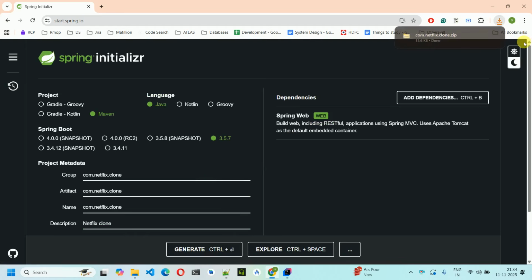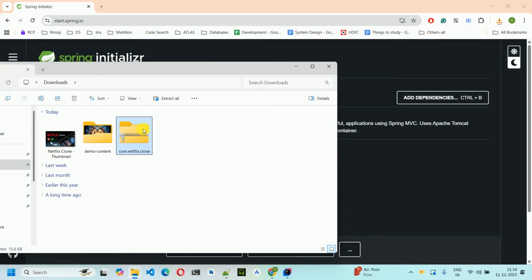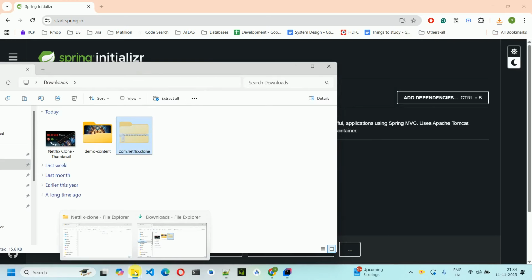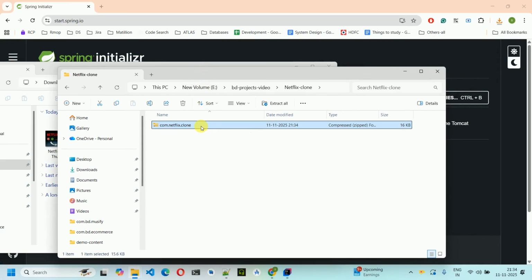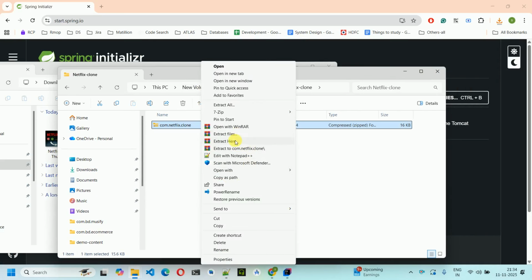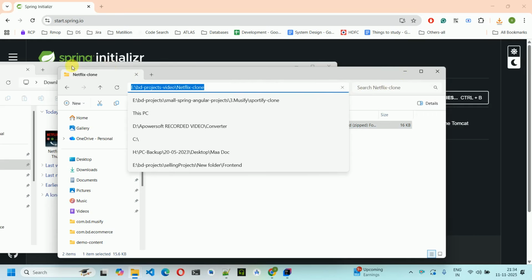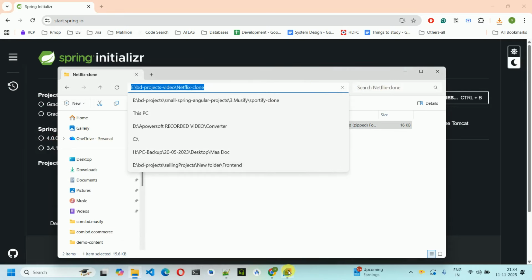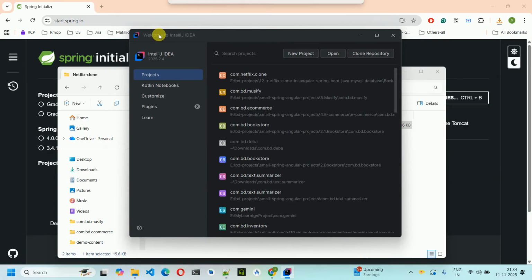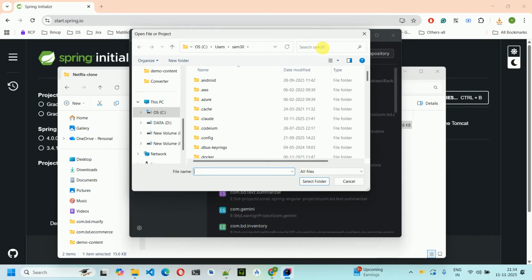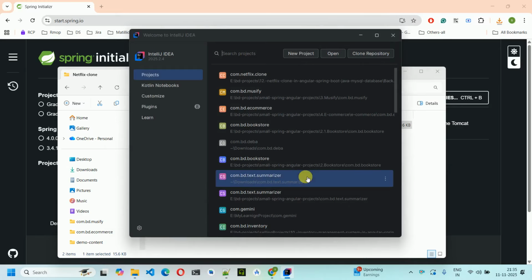Now, once you generate, it will download a zip file, this one. Let me quickly cut this and move it to another package where I'm going to do the complete development. Over here, the first thing you have to do is right click on this and extract here. So I've extracted it. Let me quickly copy the path and close this one. Open the Netflix repository, the one which we have downloaded, in IntelliJ. So click on open, paste the full path, select this folder and select folder.